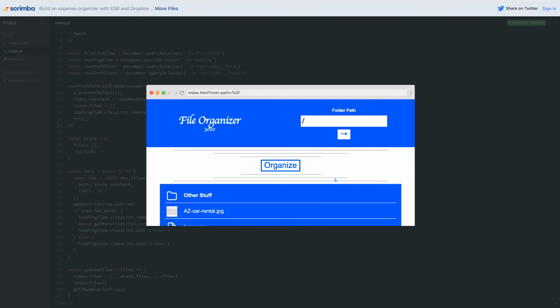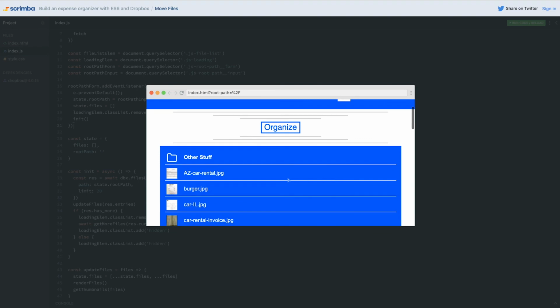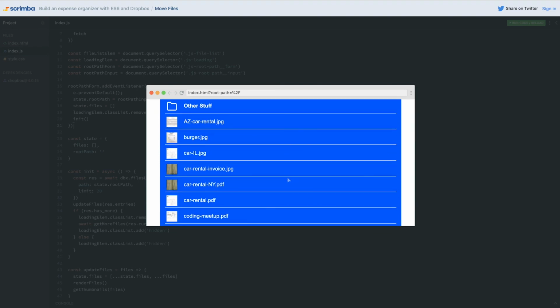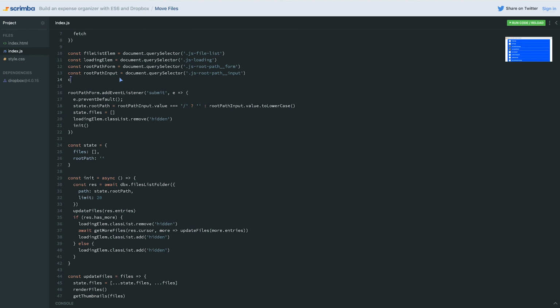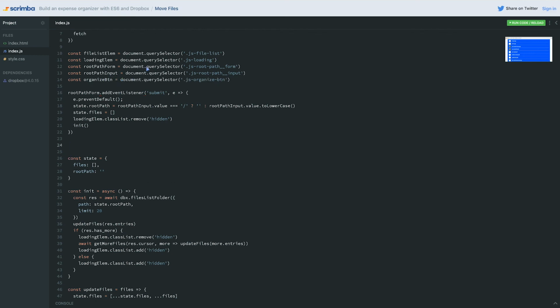At last, we reached the main function of our app, the ability to organize our files into folders based on the date modified. Let's get started. First, we'll need to get a reference to the button element. We'll go ahead and call it organize button. Then we need to listen for a click on that button.